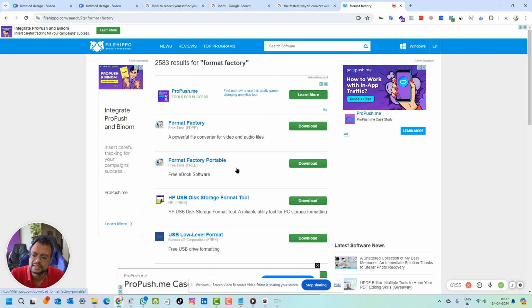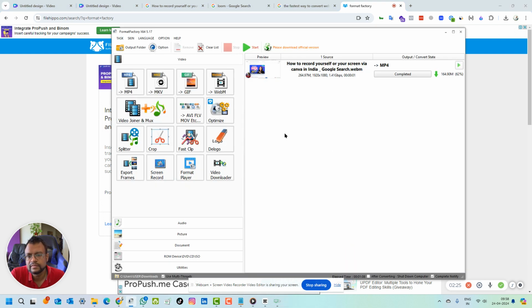Portable is something which you can carry in a USB, and it will directly execute without installing the software. So portable is sometimes a very good method of doing things if you don't want to use your system to execute anything. Portable is an executable file which runs the software in itself. It is a very nice method. So you can download any one of them and install the software on the system, whatever is feasible for you. Then you will get an interface like this.